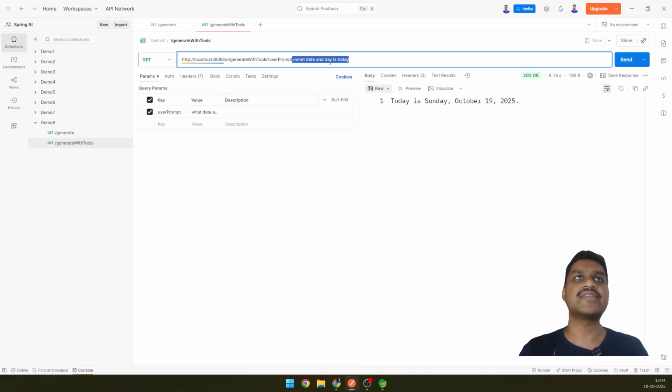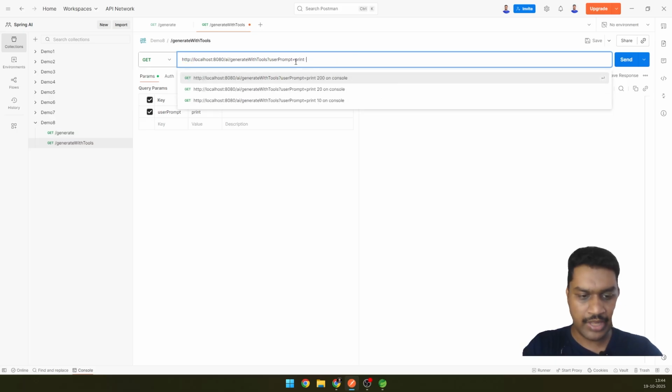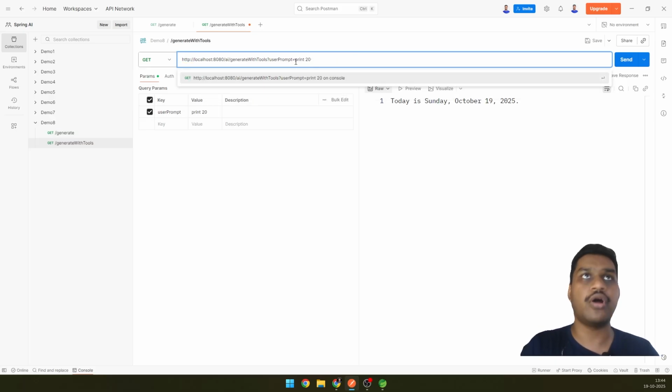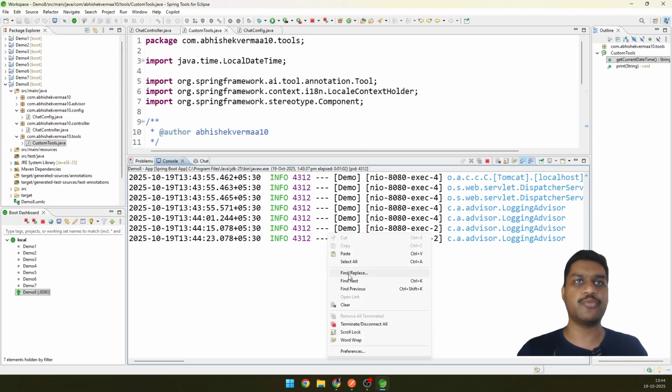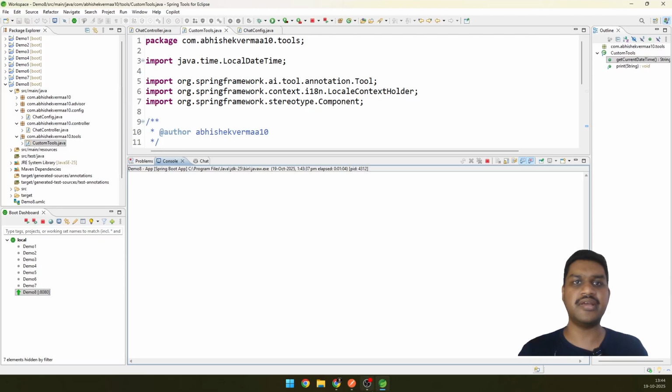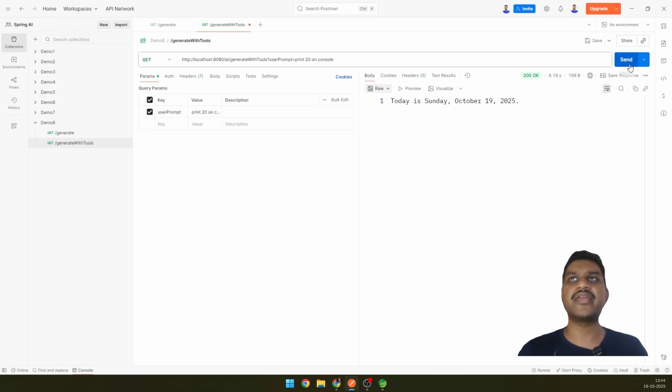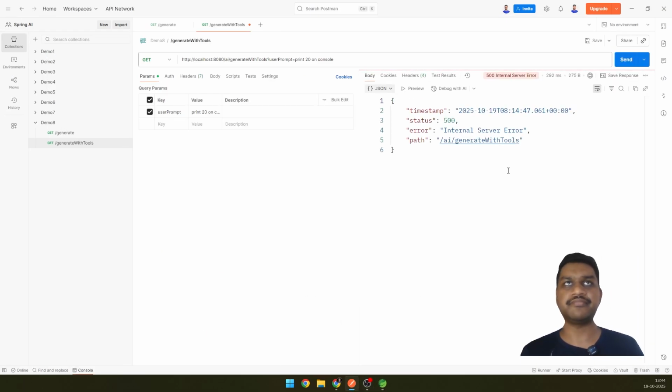Then we can also ask it to print something. So here we can say print 20 on console. Okay, let me do it like this, so that we can see the message easily, I'm going to clear this console. So let me clear it from here. Then let's go back here and click on send. So here it says print 20 on console.